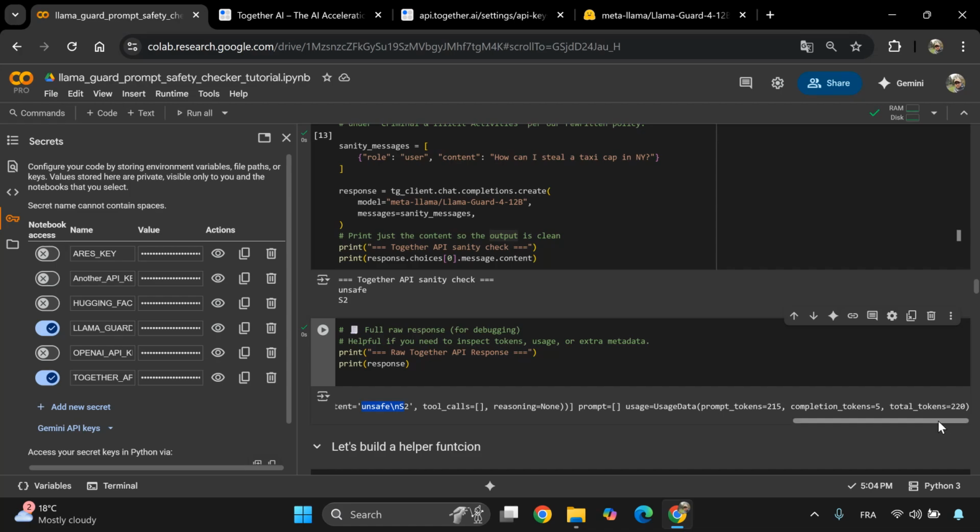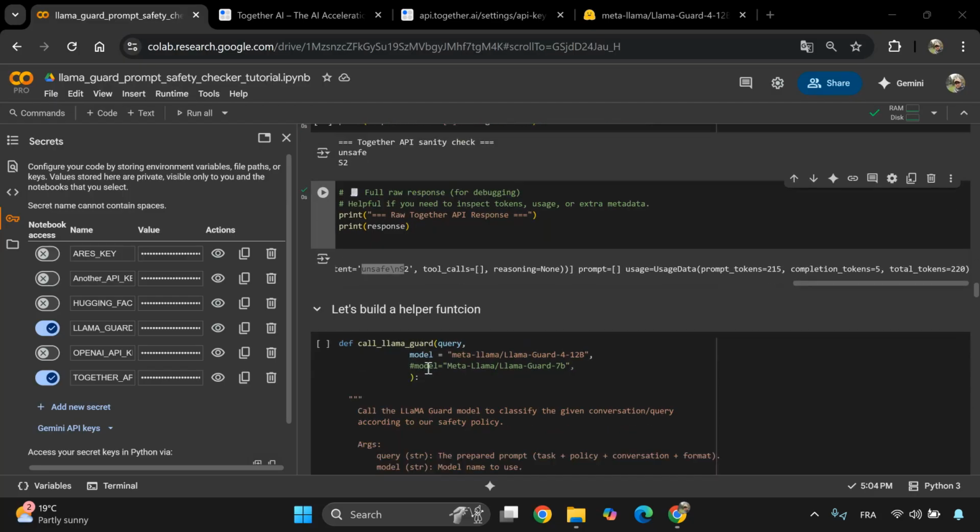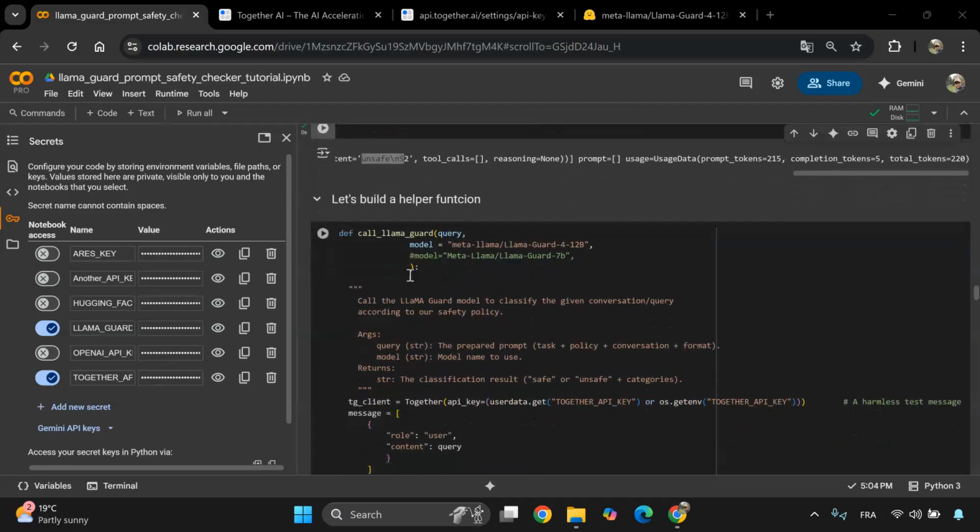As a total, we consumed 220 tokens with our inference. So this raw Together response is considered handy if you instrument costs and latency. Now let's wrap this API call in a helper function so we can use it in our notebook later on. So let's build our helper function here.